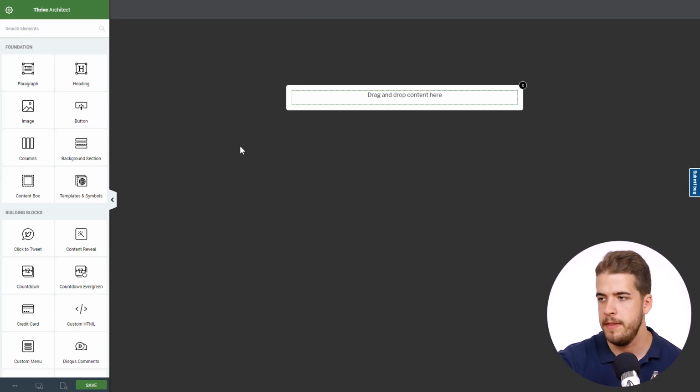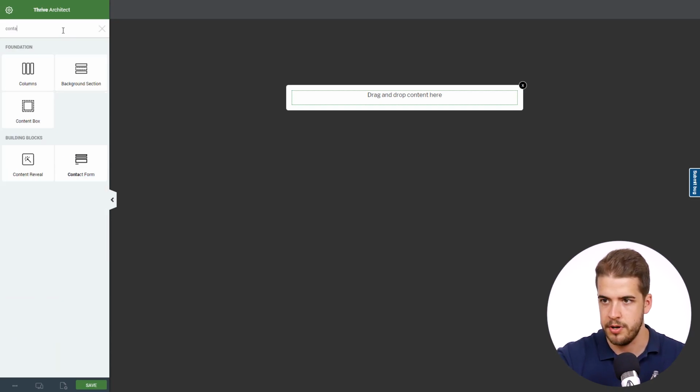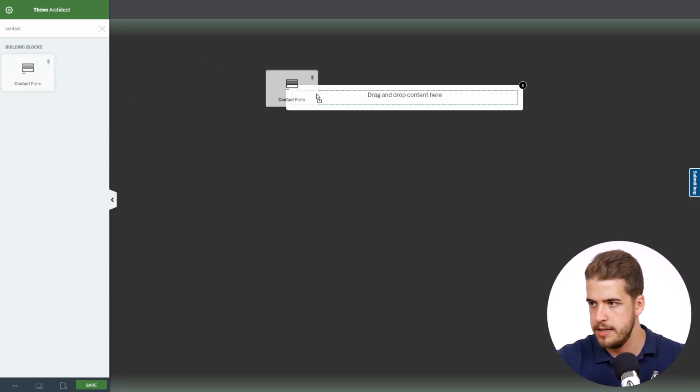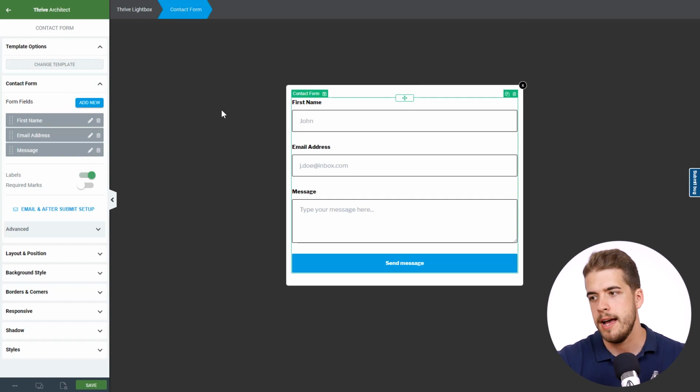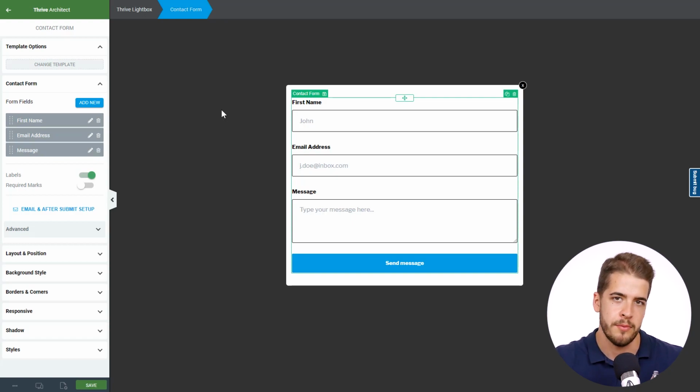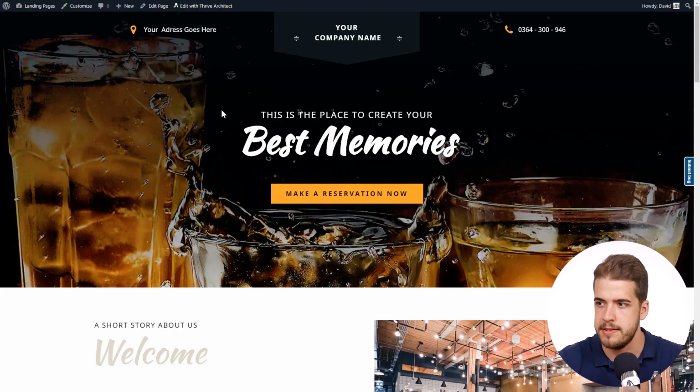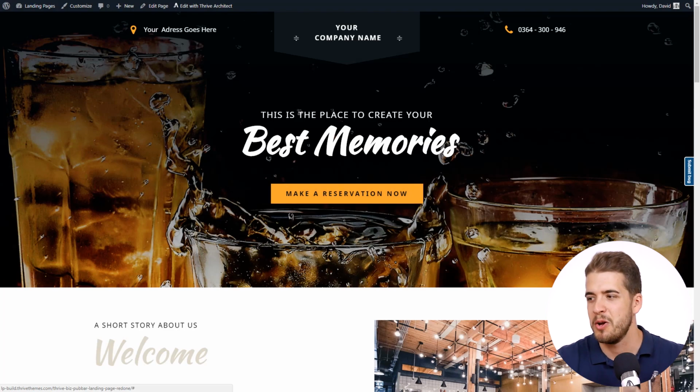So here we have the blank lightbox, and what we're going to do is search for the contact form element and place it inside the lightbox. And as I said, we need to make the contact form look like a reservation form for our restaurant. And what we also need to do is make it fit the overall design language of the page. So as you can see, we have some black and we have some orange-ish colors here.